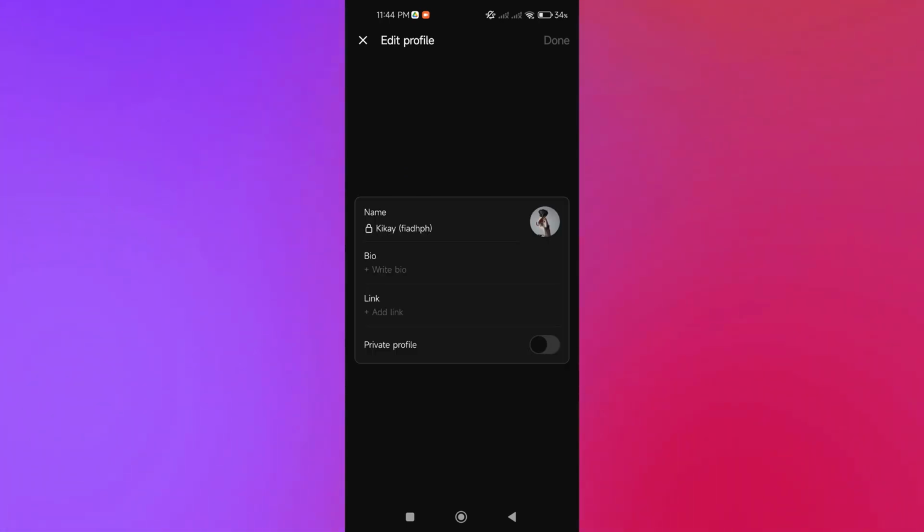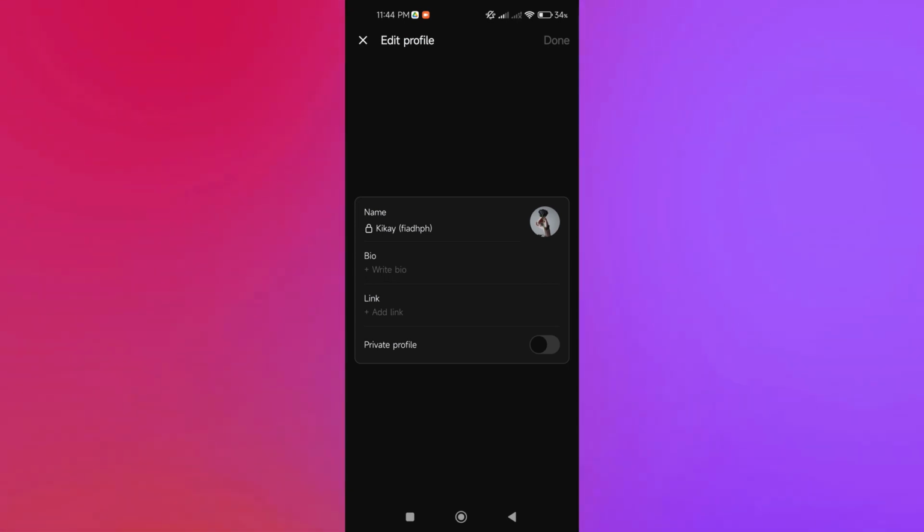And as you can see there is a lock icon on our name. So it means that we can only change our username on Instagram. And we have to keep in mind that Threads is powered by Instagram. So your name and your username can only be changed on Instagram.